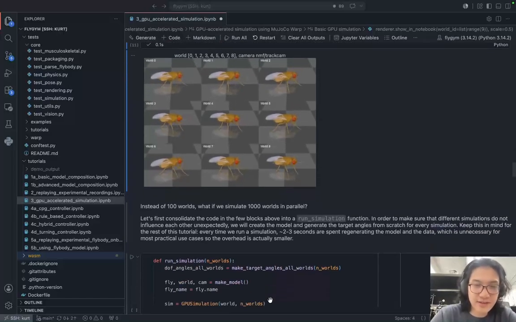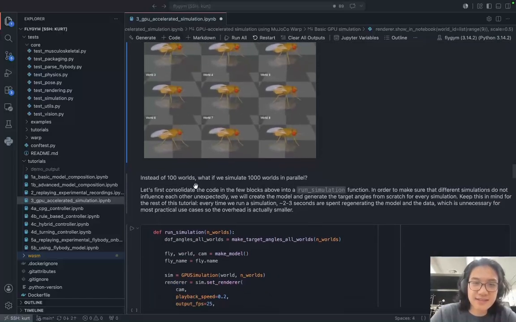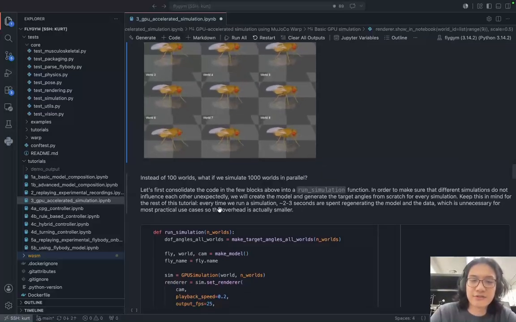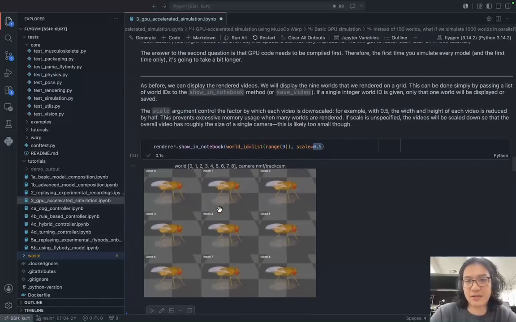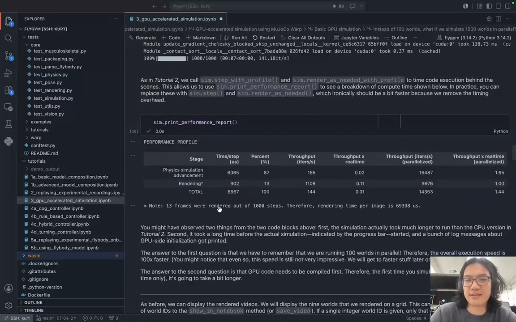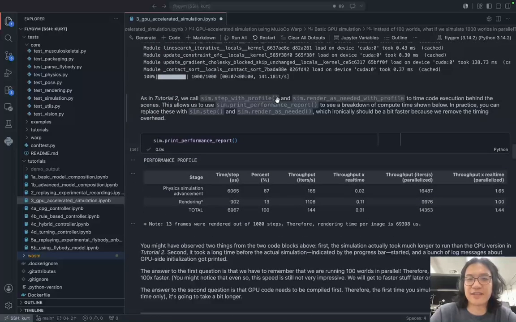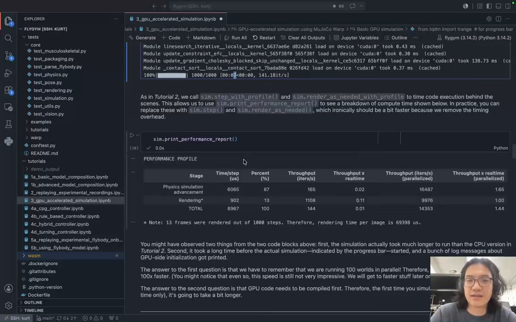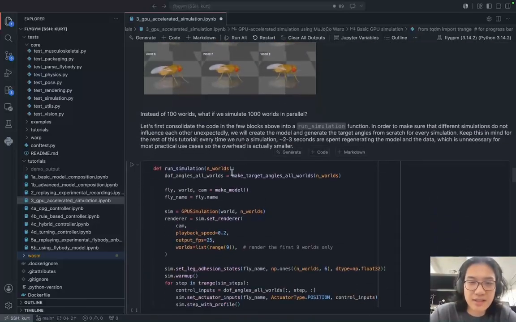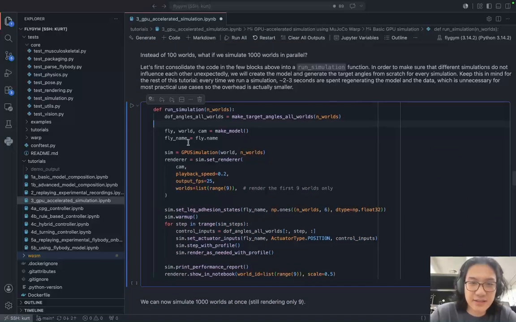So, all right. Next, instead of simulating 100 worlds in parallel, what if we simulate 1,000 worlds in parallel, right? Because naively, if we had done this on the CPU, we would have expected that it would have taken 7 times 10, 70 seconds for the simulation to complete. Now, is that really the case?